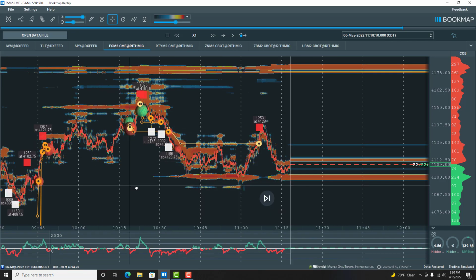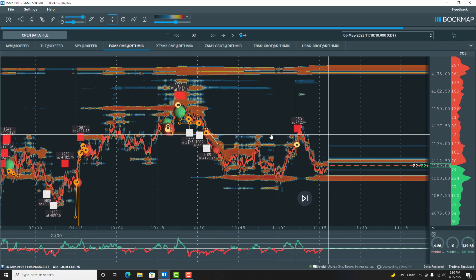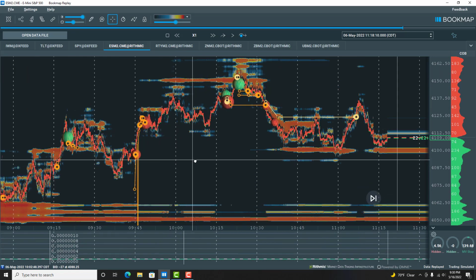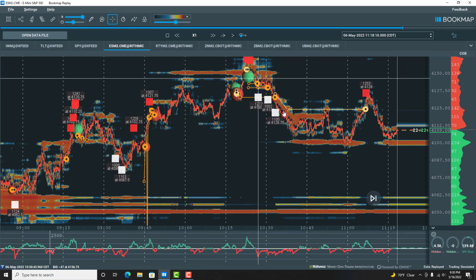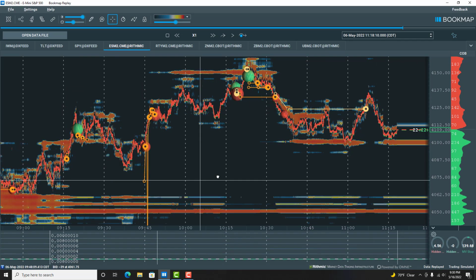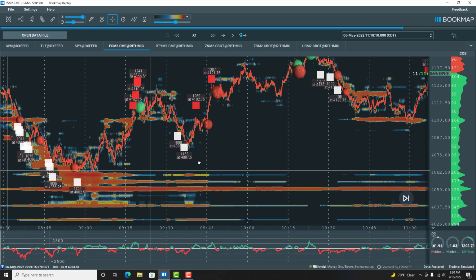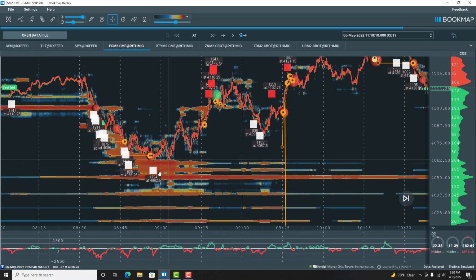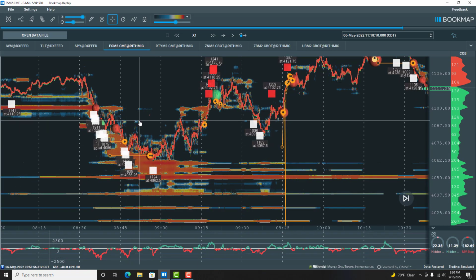I mean, you can see how often these are right for big swings from there to there, from there to there, from here all the way up here, from here to down there, from here to here. So even if you're getting some of this stuff wrong, this is my point of how powerful this could be.